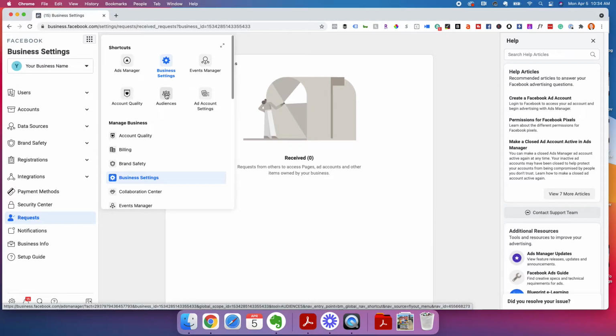And then audiences here, this is where you can create your different audiences, like uploading your email list that you might have, or setting up an audience of your last 30-day Facebook engagers or Instagram engagers or website visitors, all that sort of stuff. This is where you go to generate those audiences that you then use in your Ads Manager account.